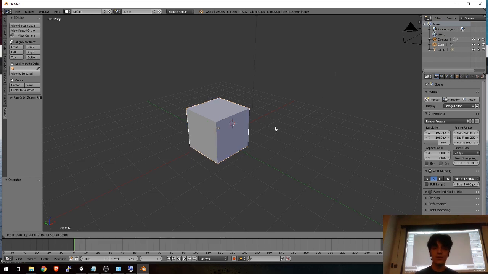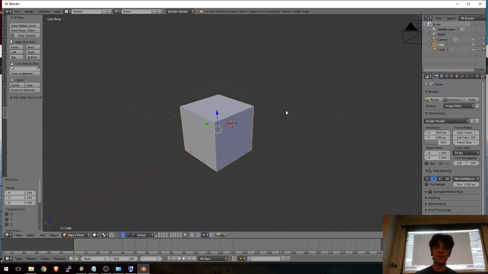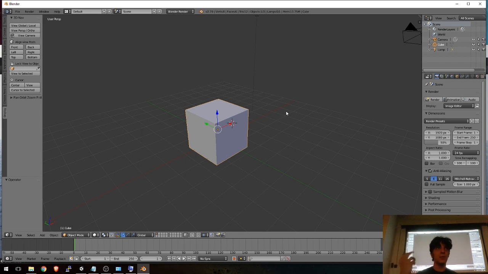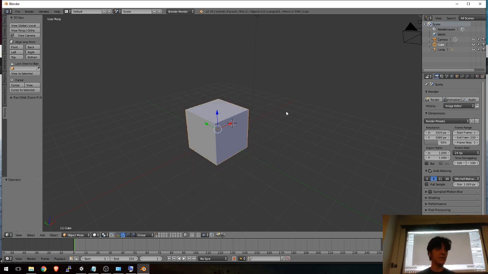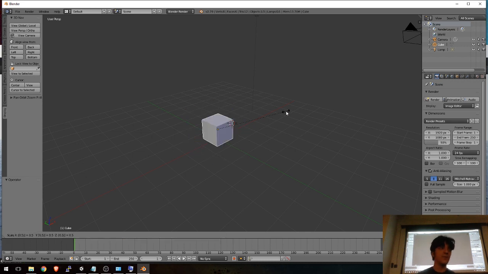So just to review, G for move, R for rotate, S for scale. And S is the same way. If you want to scale it and make it twice its size, press S, then you press 2, and then you click, and that makes it double sized. If you want to make it half sized, press S, and then you do 0.5, and that makes it half its size. So that pretty much covers our cube here.